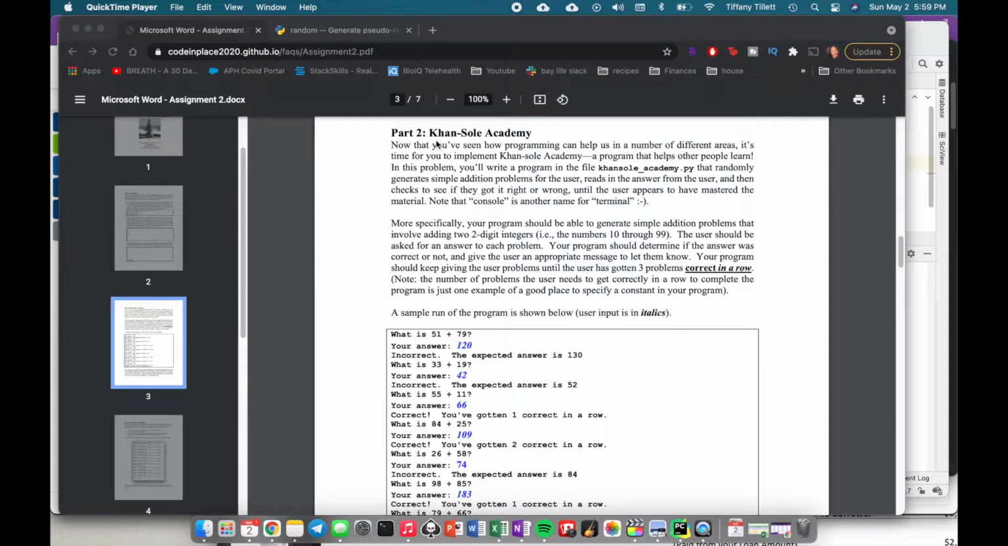Part 2 is called Khansole Academy. This is the same name as the overall assignment. It says, now that we have seen how programming can help us in a number of different areas, it is time for you to implement Khansole Academy, a program that helps other people learn. In this problem, you'll write a program in the file khansoleacademy.py that randomly generates simple addition problems for the user, reads in the answer from the user, and then checks to see if they got it right or wrong until the user appears to have mastered the material.